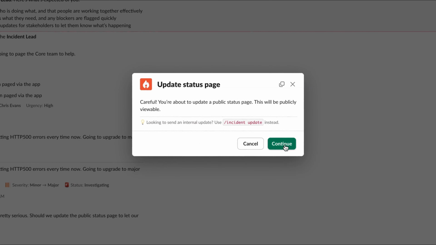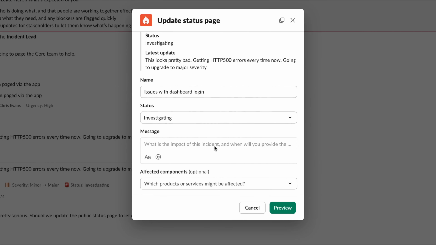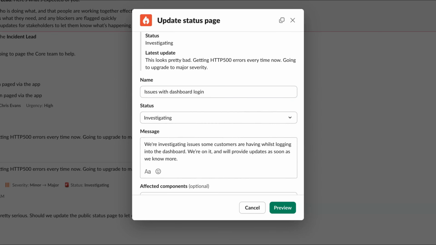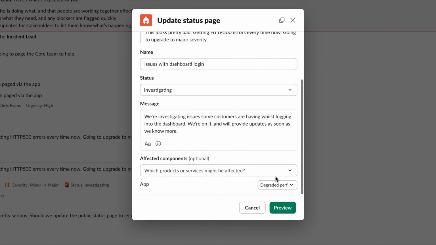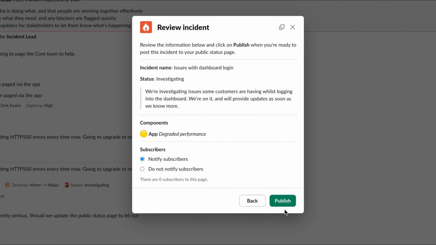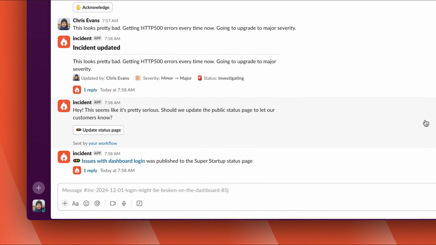With Incident IO, you don't need to leave Slack at all. We let you configure all of your public comms here, including detailed updates on any specific impact. We'll update the app to say it's in a degraded state right now. And before we push anything live, we get to review it right here. And that's it. We've updated the outside world about what's going on here.